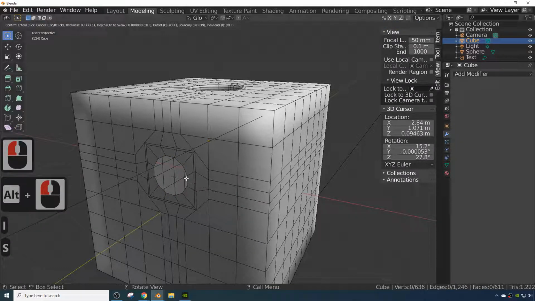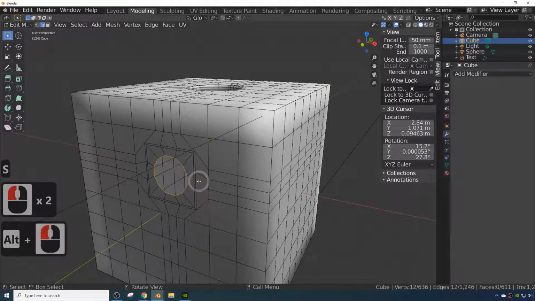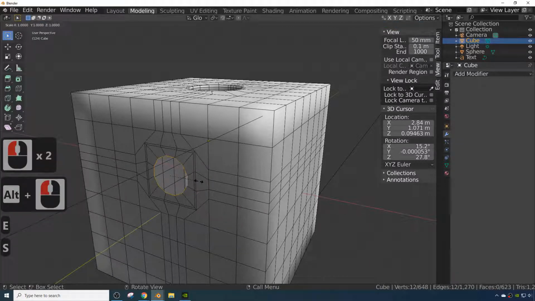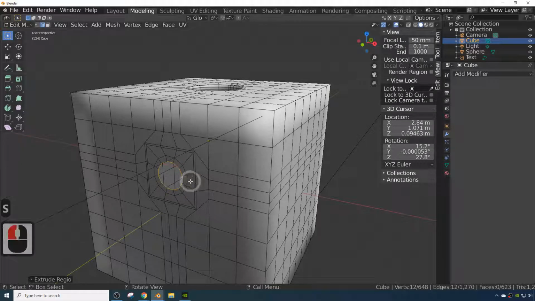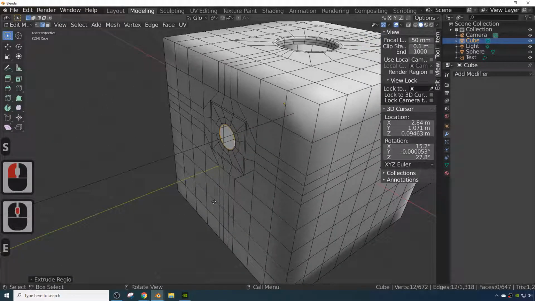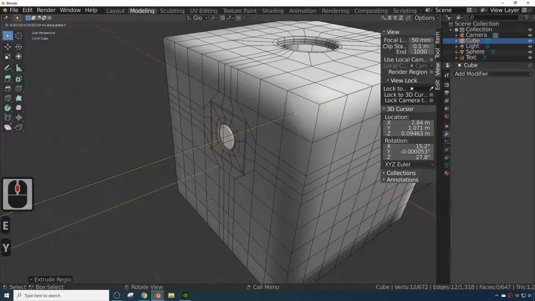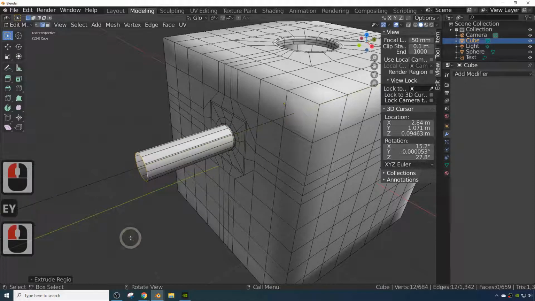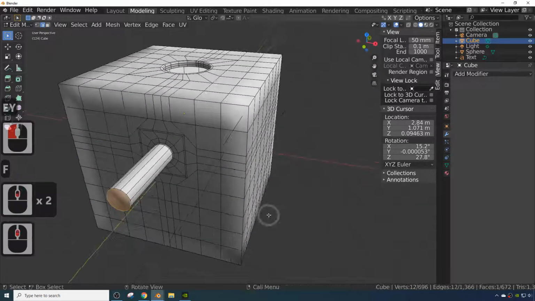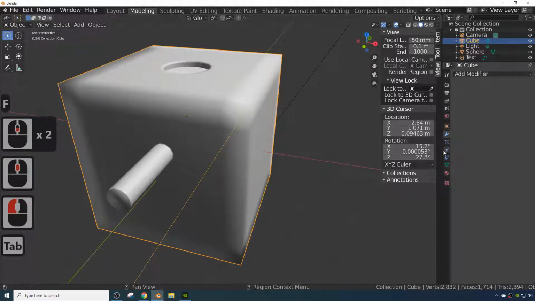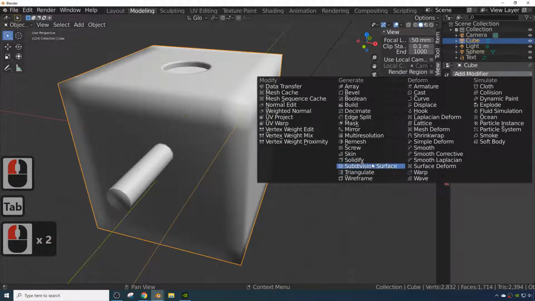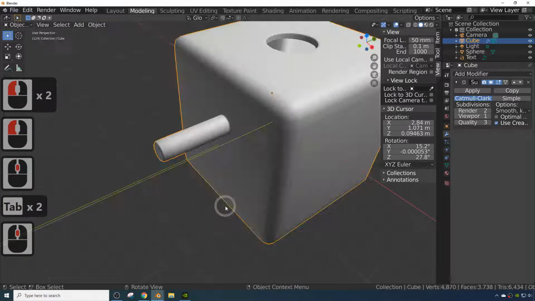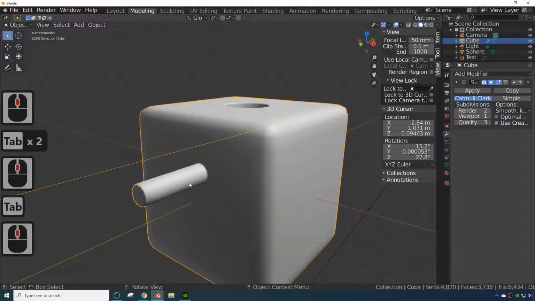Sorry, I'm doing this wrong actually. E to extrude, S to scale, and take it in. E to extrude, S to scale. Now say you wanted an axle, so if we went E and then Y, took it out a little bit so we get a sharp definition. E and Y, then E and Y, just to put the little definition on the end, and then put a face on the end of that. If we were to subdivide this cube again, and add a subdivision modifier, as you can see, we've got a nice axle.